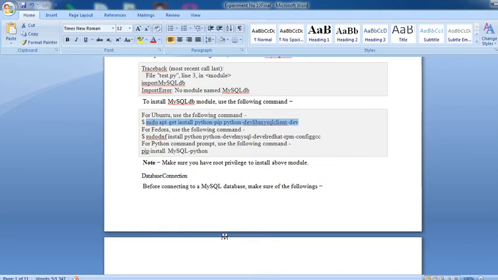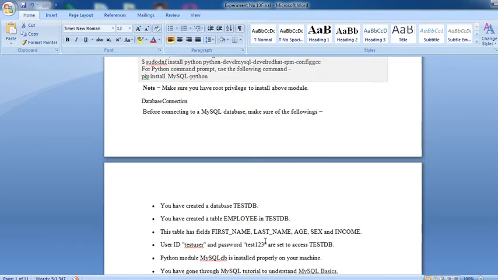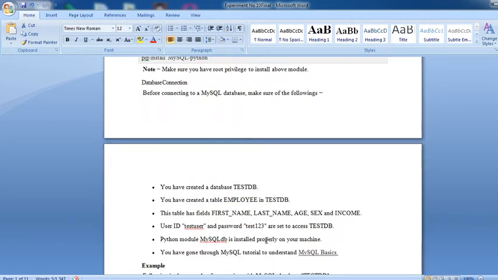Then the next point is related to database connections: how to form a database connection with the MySQL database. Before connecting to the MySQL database, make sure of the following points. First, you have created a database testdb. Second, you have created a table employee in testdb. First you create the database and assign its name, that is testdb. Then second, you create the table employee in testdb.